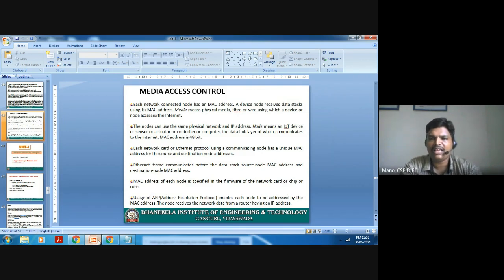So node here means whether it is an IoT device, a sensor, an actuator, a controller, a computer, a mobile or a smartphone, then that data link layer which communicates to the internet. All you know, the data link layer which communicates to the internet, its MAC address is 48-bit.